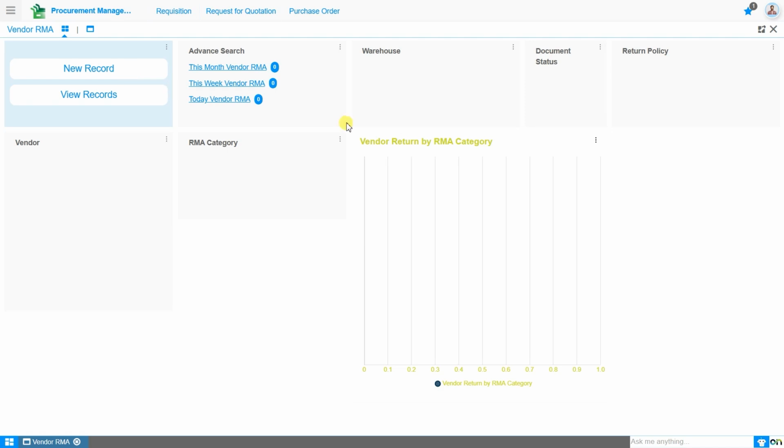One of the mosaics shows vendor returns by RMA category. This means it displays the reasons used in the RMA, such as damage or wrong item. Right now, since we haven't created any RMA records, the mosaics are empty. Once RMAs are added, both the filter mosaics and the category chart will start showing data.